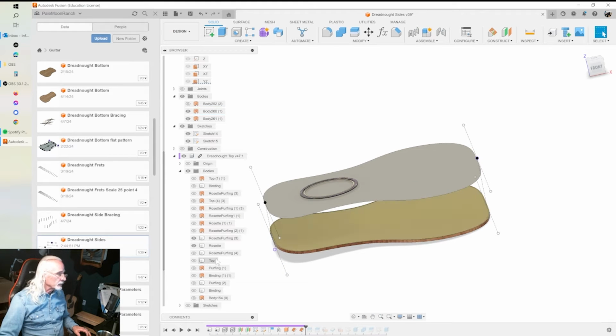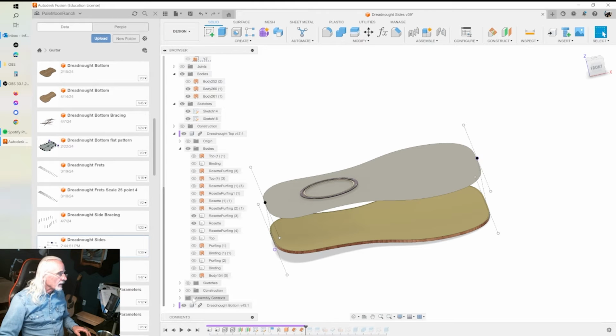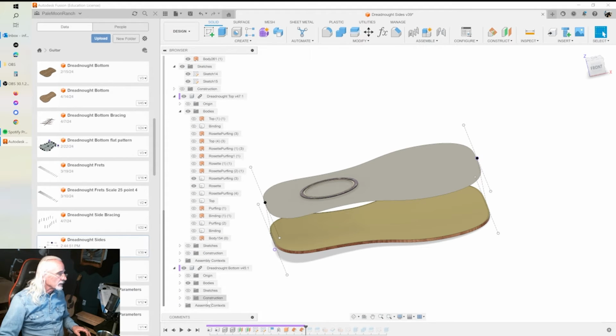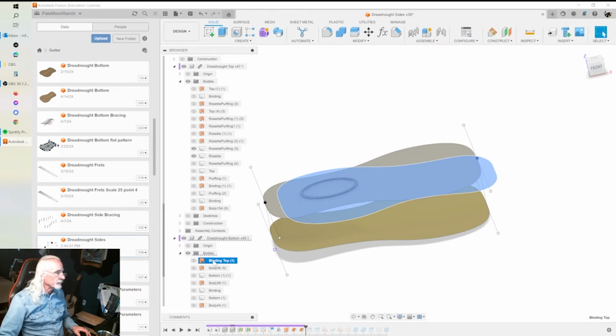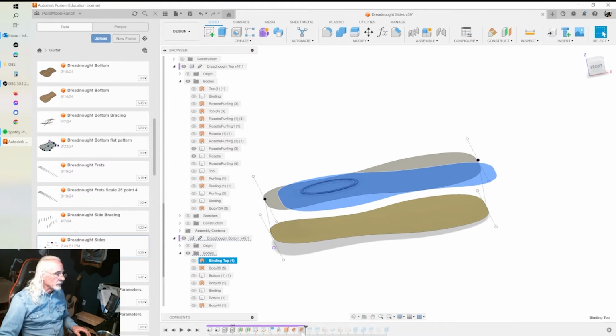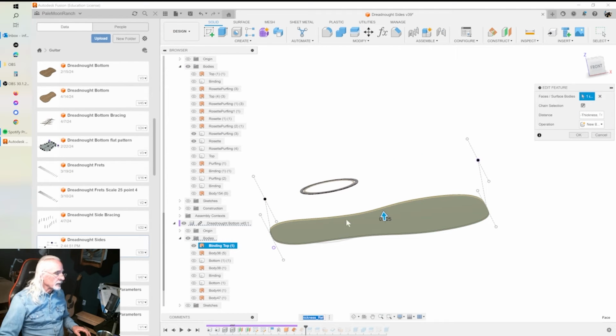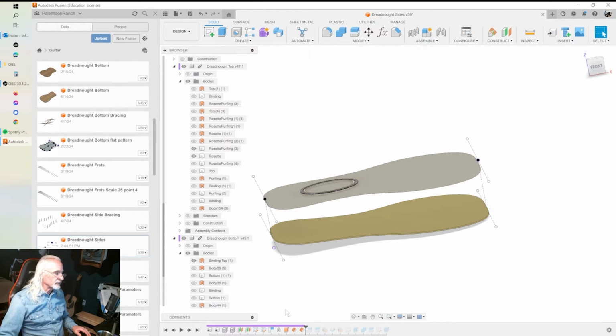On the bottom, we're going to go to our dreadnought, and we're going to go to our bodies, and we are going to turn off these, and we're going to just turn on this one called binding top. Not a very good name. We're going to do our thicken, and there we go. Now it's got it in the right place. And we're going to bring that up to same, minus thickness, to get it up to the top of that binding. Hope that all makes sense.